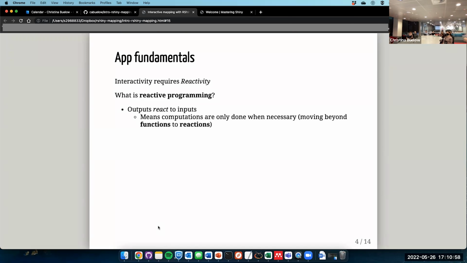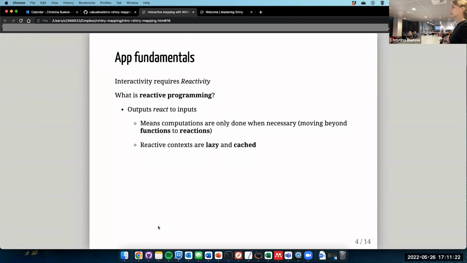As I mentioned, reactive programming allows outputs to react to inputs to our web application. And so computations are really only done when necessary. So only when some input changes to the web application will our Shiny app perform those computations and display a new output. So we're moving beyond functions to reactions. Reactive contexts are lazy and cached. So they only do the computations when they need to, when there's a new input to the system. Otherwise, they use stored or cached values.